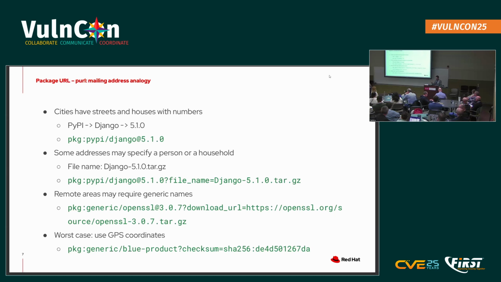And then for things that are not well defined, so somebody who lives in a very remote area, they won't have a really full mailing address. They may just live in some village 123, right? So for those, we can always revert back to some generic identifiers and point to the place where you can download the thing. And then absolute worst case, you can create an identifier that just has a checksum that tells you, this is it. This is all I know about the thing, and it's a fully well-structured identifier.